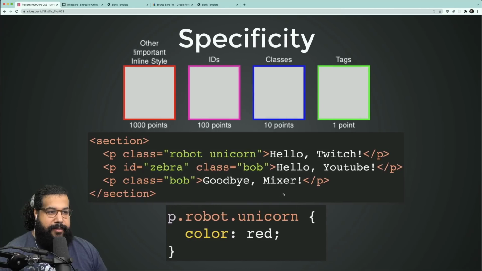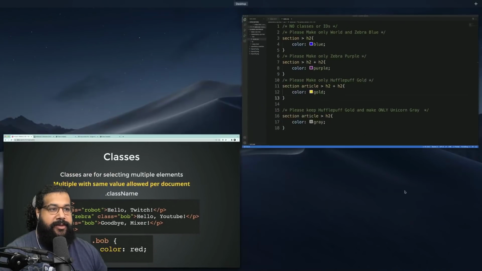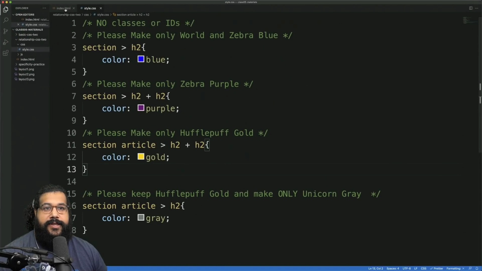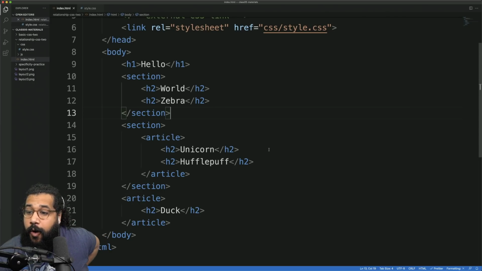Now, before we get to our specificity game, somebody asked me, Leon, can you have a whole site that does not use classes and IDs? Let's take a look at our HTML that we had here. This whole site works without any classes and IDs. And I could build a whole website, like a beautiful website, that just used all these relationships.